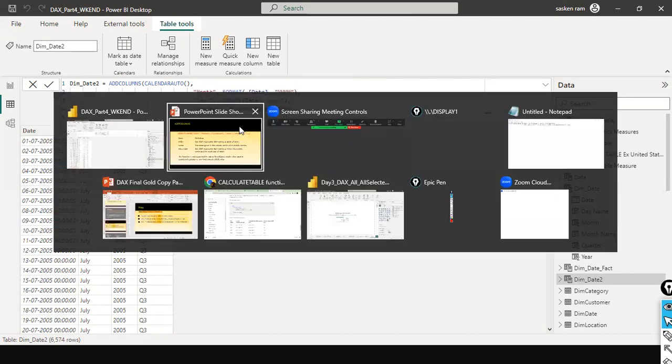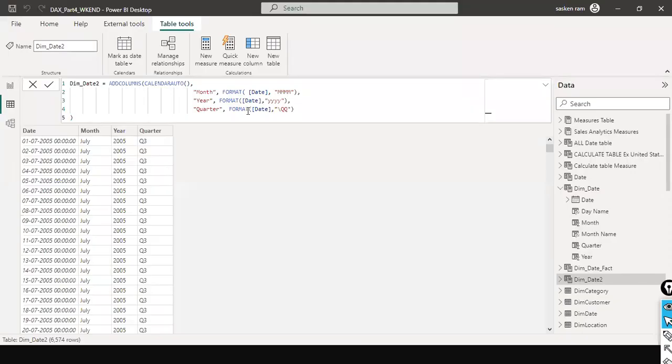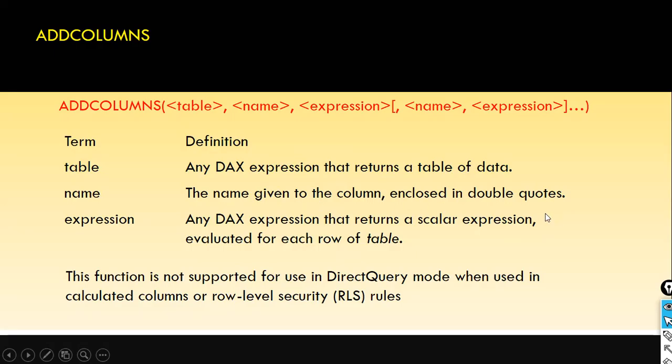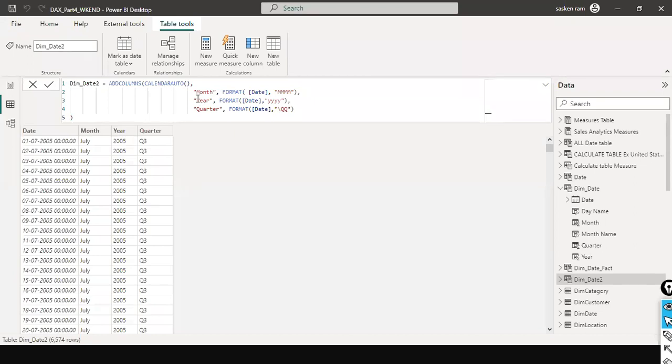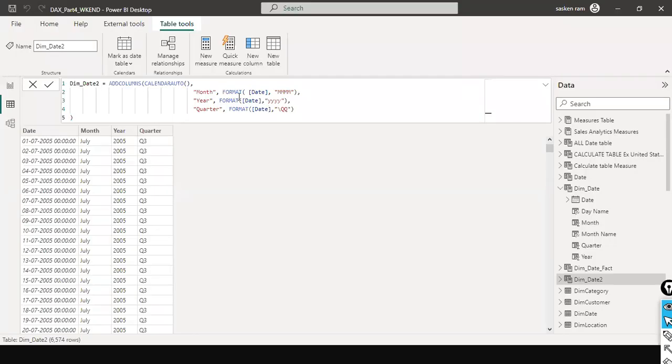So this is the syntax here, and let me walk you through the syntax. The add columns takes the first argument as the table, and the second one is the name given to the column. This is the name enclosed in double quotes. Make sure that you enclose it in double quotes, and then the scalar expression. The format function is an expression because it is the one that returns the month, year, and quarter separately. Got it? So now we understood how to use the add columns function.